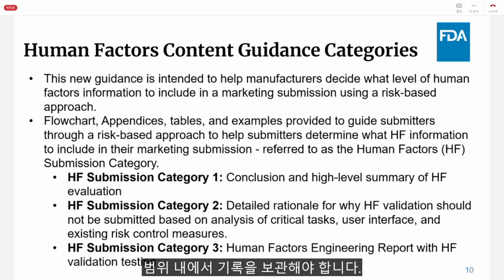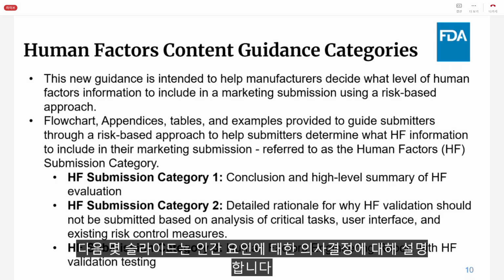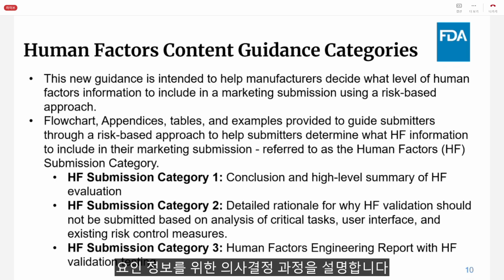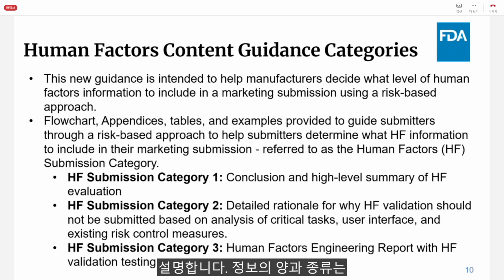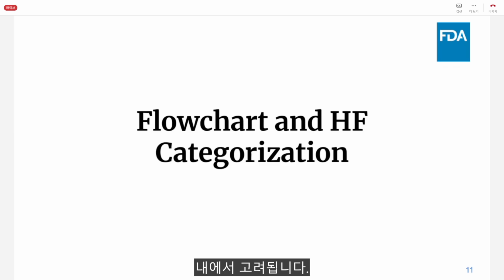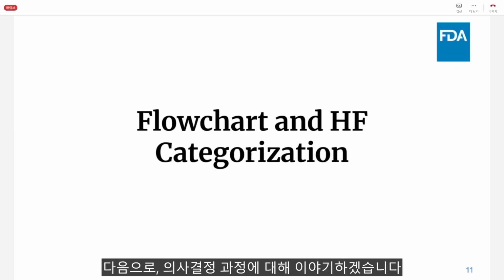The next few slides describe decision-making for the human factors information that may be appropriate for submission to FDA in a marketing submission. The amount and type of information in the submission is considered within the context of the device history, risk profile, and reason for the submission. Next, I'm going to discuss the decision-making flowchart and human factors submission categorization.